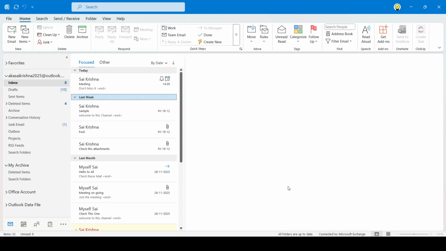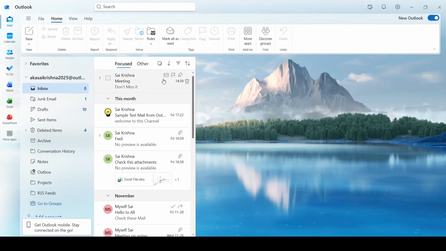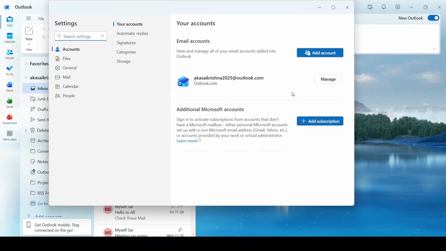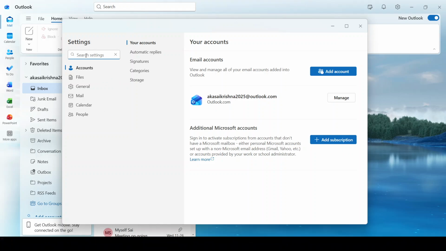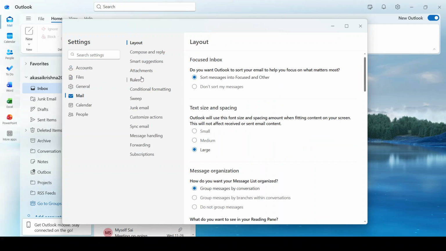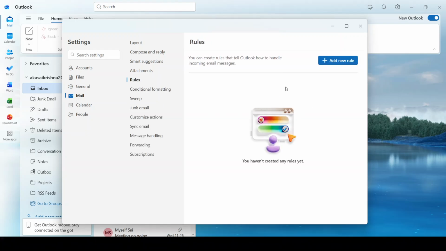Now, for Outlook on the web or the new Outlook experience. In the top right of your mailbox, click the Settings gear icon. A panel opens on the right. Scroll if needed and select Mail, then choose Rules. You'll see your list of rules here.